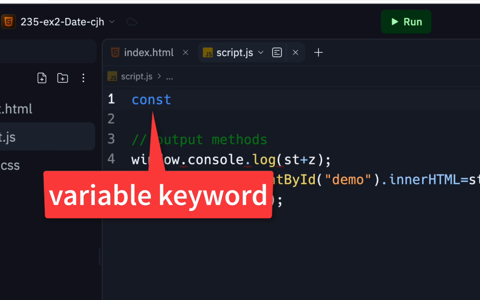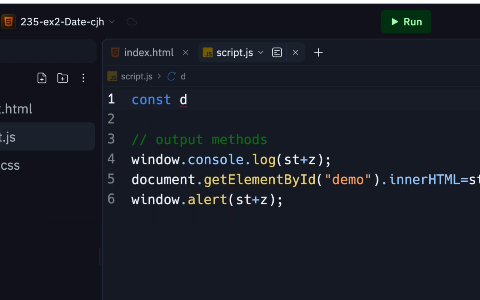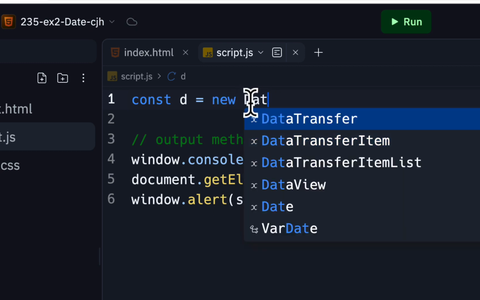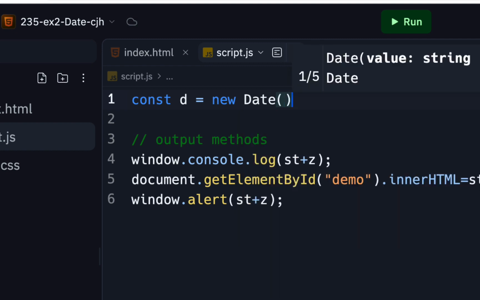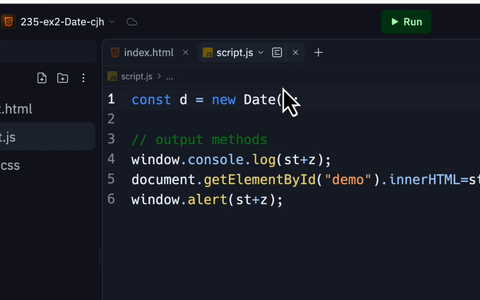So we'll say const, and we'll say d. We'll just use d again, and equals new, and then we use the Date object with a capital D, just like turtles use that in Python. We'll also use the parentheses, and we'll put a semicolon. Get in the habit of always doing that. So we have this right now.